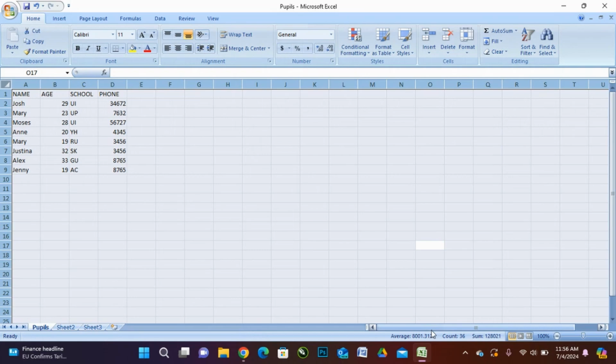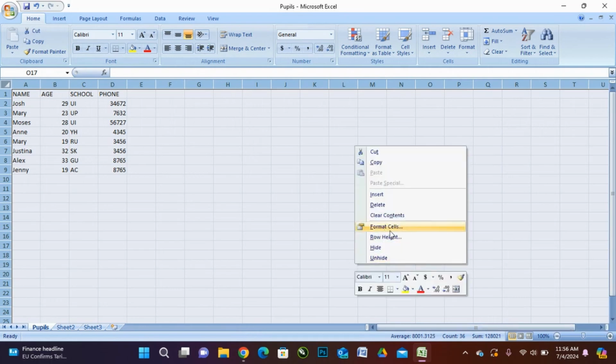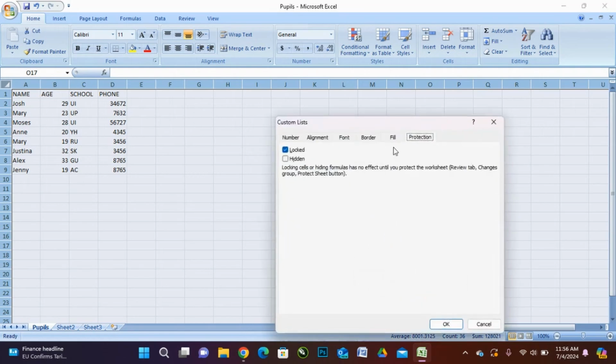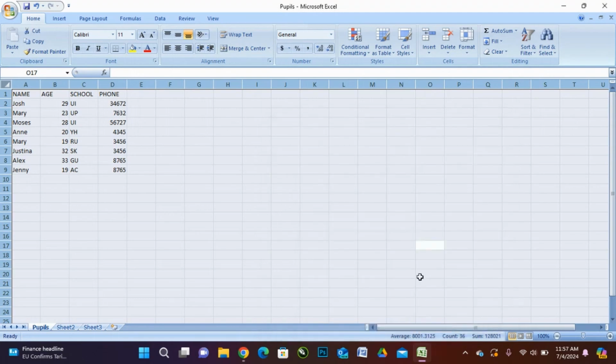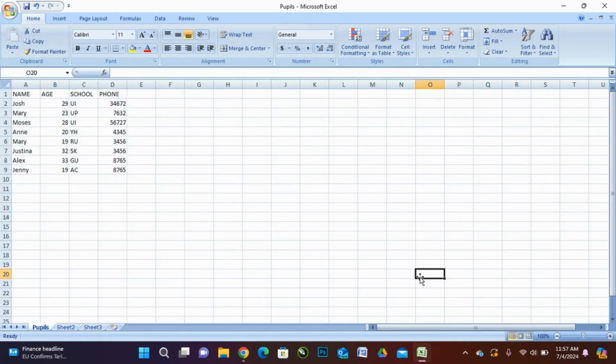You can choose to unlock the cells by selecting them. The same process we did is being repeated: right click, Format Cells, Protection, then uncheck the option Locked and click on OK. So that is it, guys, quick and easy.